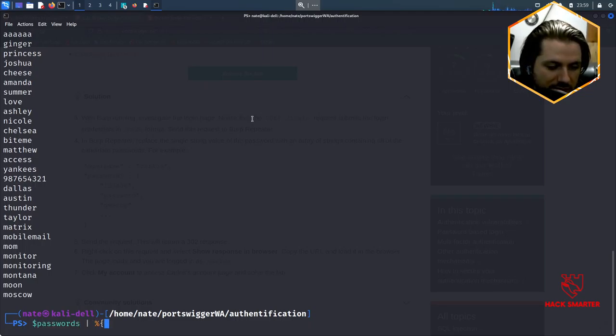So we'll say passwords equals cat passwords. And then passwords for each, we're going to write host. It's been a while since I've used PowerShell, you guys. This is fun.